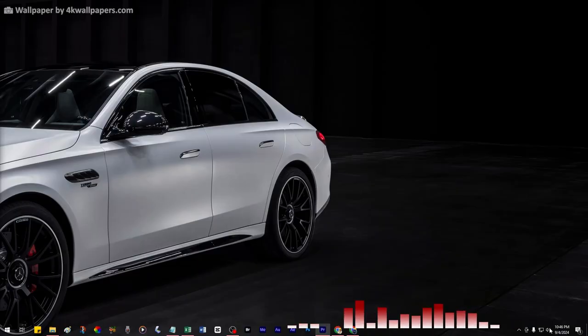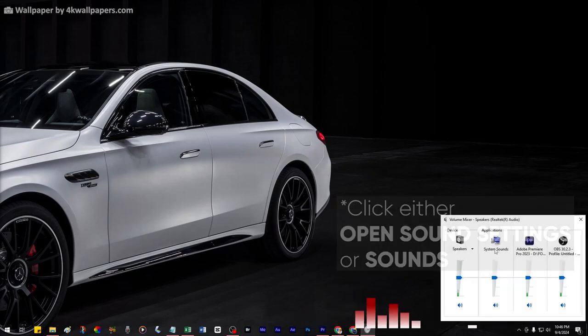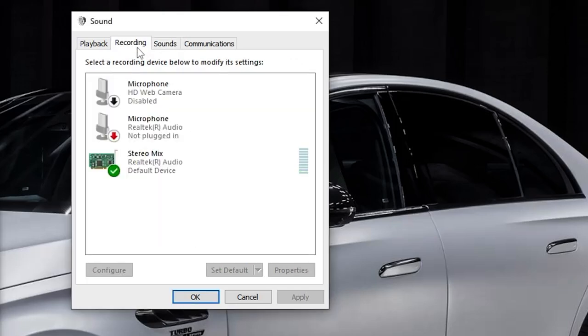So to enable Stereo Mix, go down dito sa taskbar and then right click the speaker icon. Click on System Sounds. In this box, switch to the recording tab. Ang kailangan mo dito si Stereo Mix. Right click Stereo Mix and then hit Enable. I-set mo rin siya as a default device. Hit Apply. Hit OK. And from here, we're good to go.